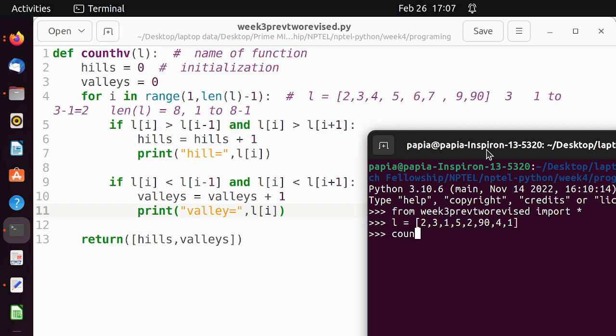Then let's just count HV of n. See here, the hills are 3, 5 and 90, so the number of hills is 3. The valleys are 1 and 2, so the number of valleys is 2. I think this is correct, because you can calculate which one is the hill and which one is the valley, then you can have the result, right?